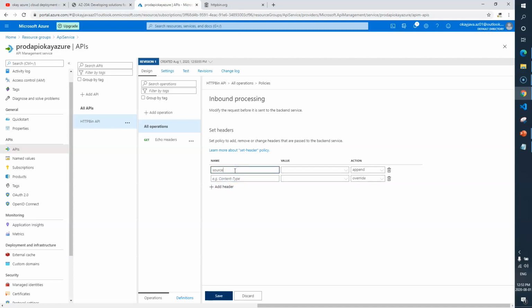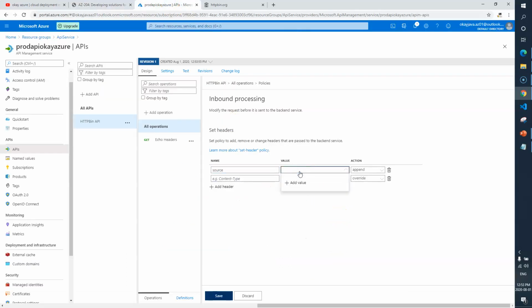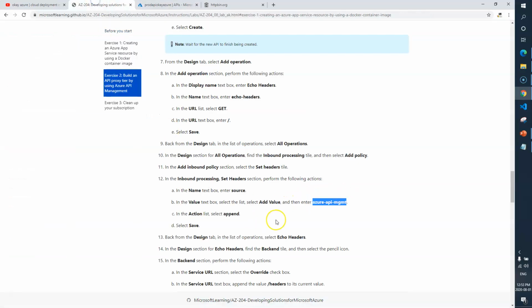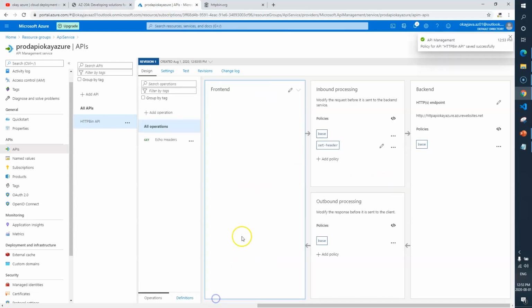So what I will do is I'll put the name here, it is source. Yes, so the name is source, the value is going to be Azure API management, and add value. The action is going to be append. Now with action append, click on save. I'll delete this one and click on save. So basically we have added, if I go under all operations, inbound policy, there should be a new policy.